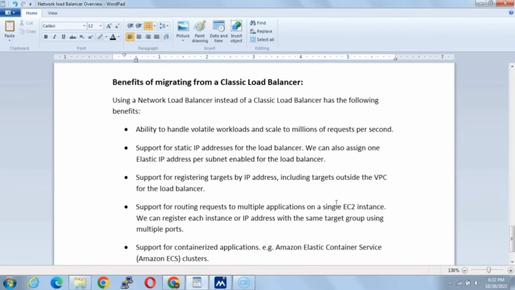Now you will think, why should we go for the network load balancer instead of the classic load balancer? As we know, the classic load balancer is very basic. If you are looking for a cost effective solution, then classic load balancer is the best. If we upgrade from classic to application load balancer or network load balancer, there will be a cost associated with that, it will be costly, but there are benefits as well.